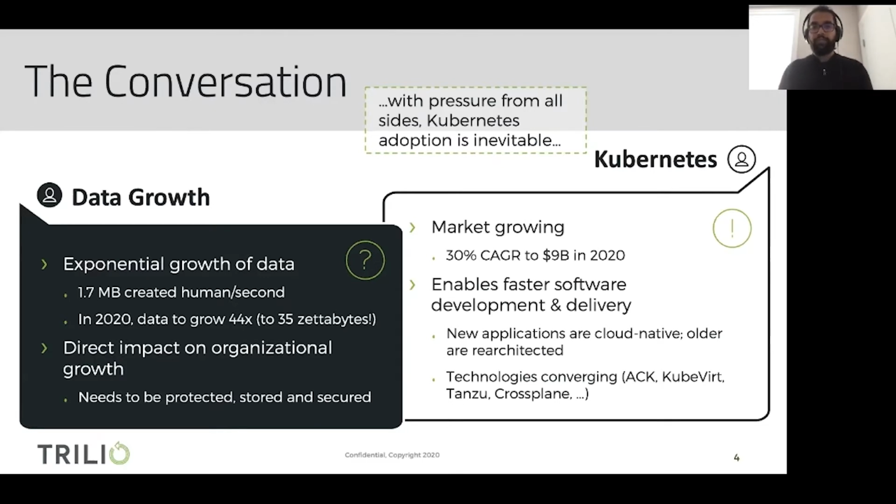One of the biggest things is that Kubernetes is enabling faster software development and delivery. As a result, newer applications, technologies, and services are all being developed in a cloud native fashion. And the older applications are being re-architected to fit into the Kubernetes constructs as well.